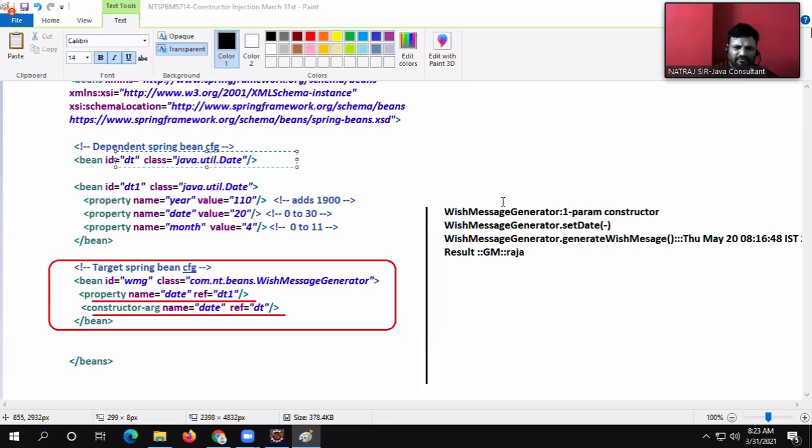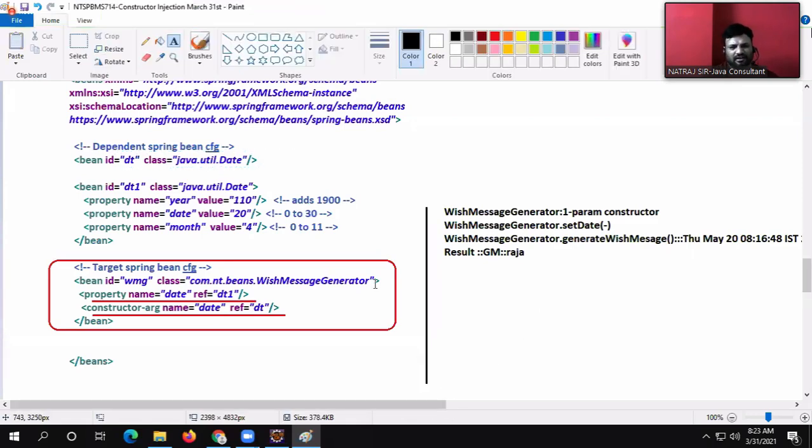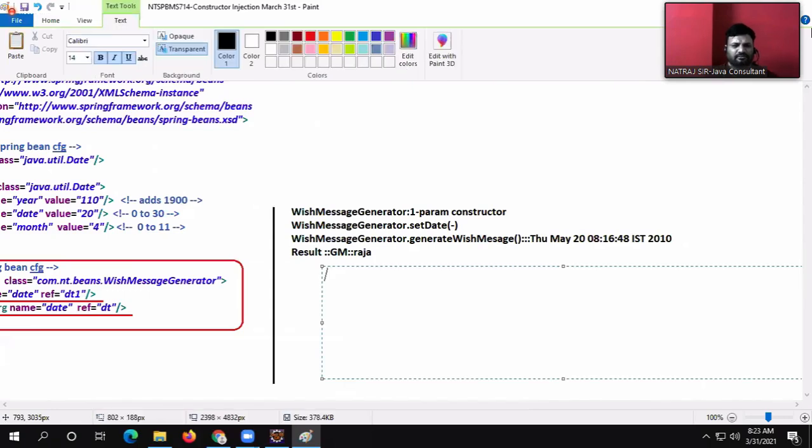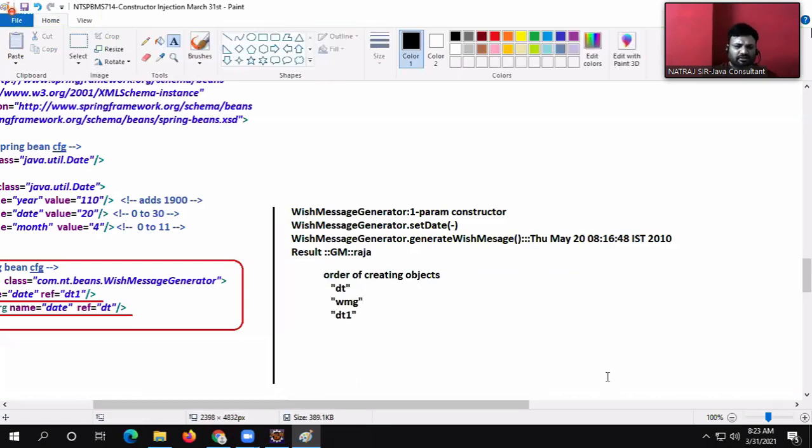Okay, guys. Yeah, total 3 objects will be created and all 3 objects will be stored in the internal cache. All fundamentals are same, guys. Order of creating objects: DT. Next, WMG. Next, DT1.